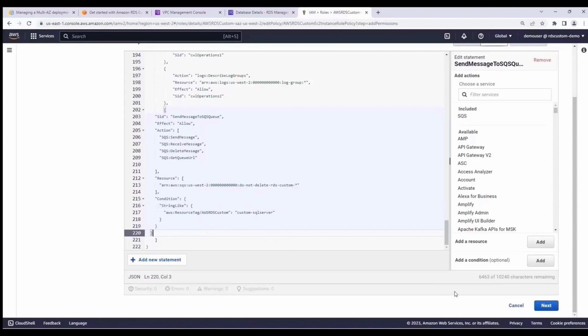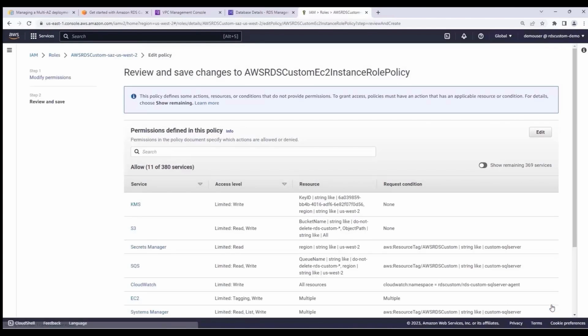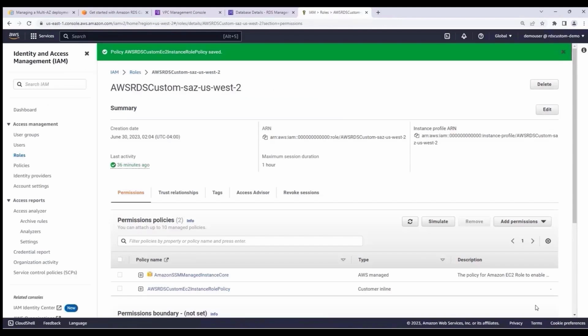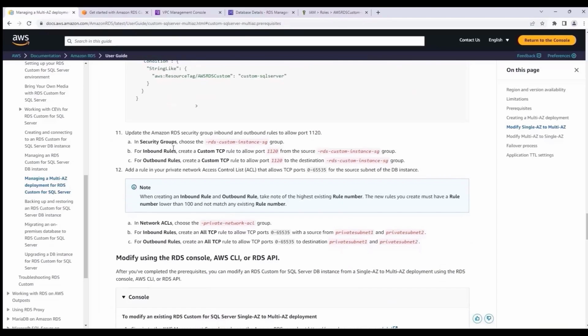And there are no errors. I'm going to click on next. And that's all I need. I will save the change. We just modified the IAM inline policy with the required SQS permission. The next step is modifying the security group associated with my RDS custom instance. I need to modify the inbound rules with custom TCP rule to allow port 1120. I also need to modify the outbound rule for the same port.